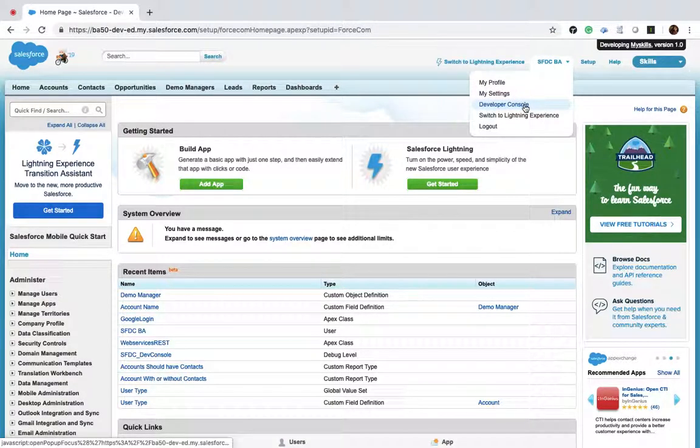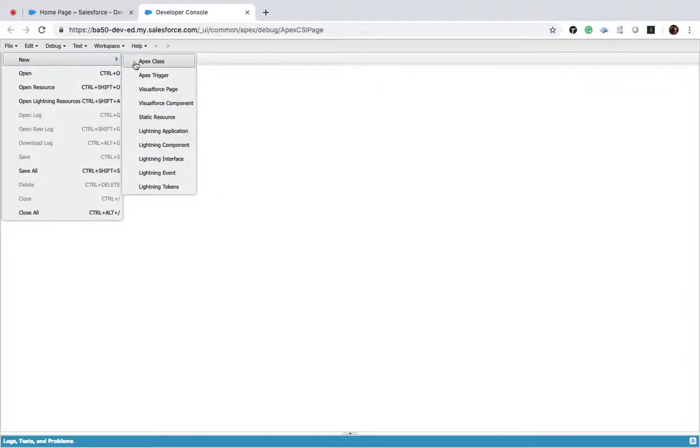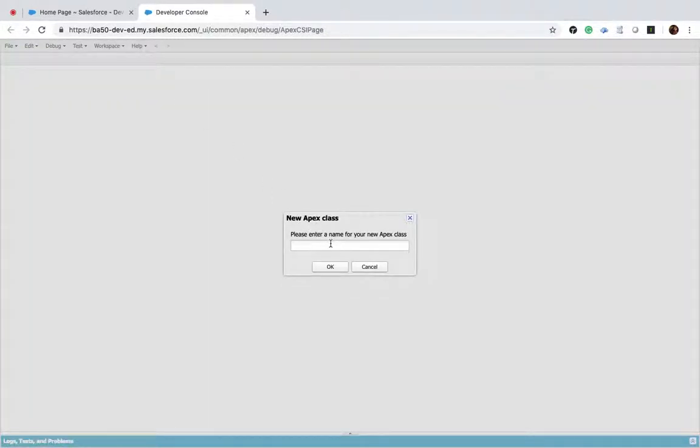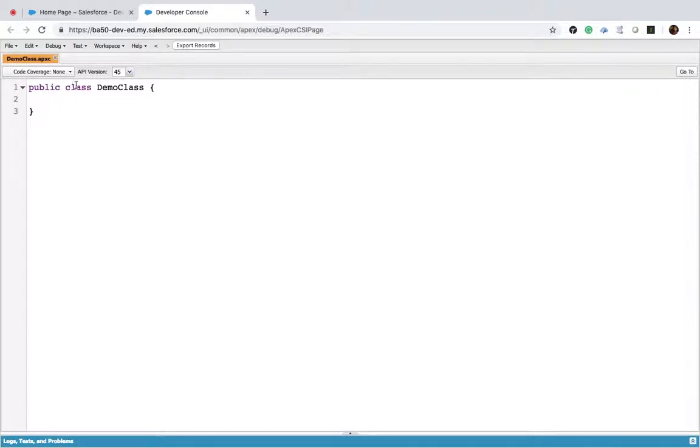To write any code, go to the developer console, File, New Apex class. Let's say demo class. I'm not doing anything. So the syntax is well known, right? Public class, demo class. What is public here?